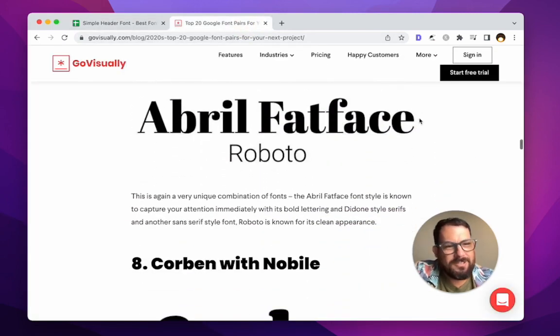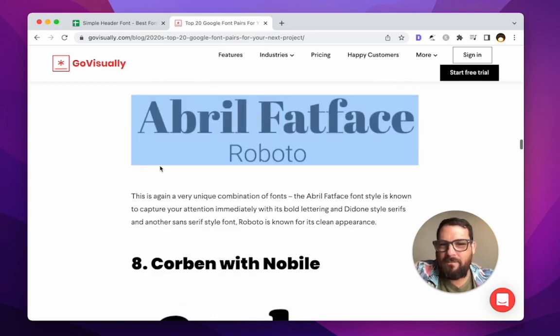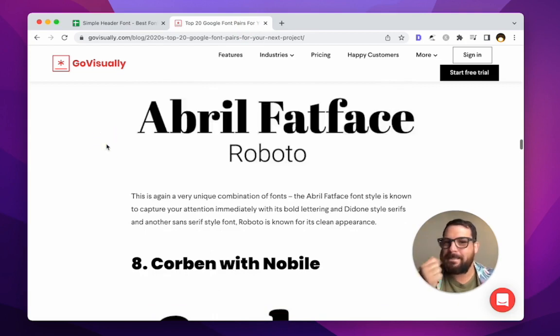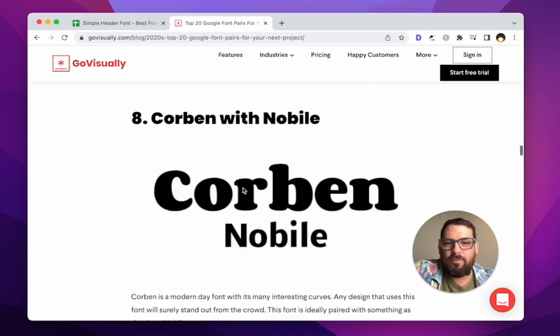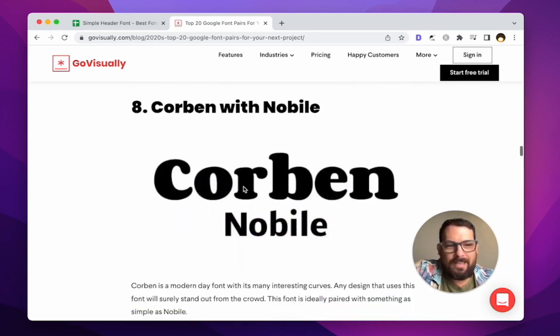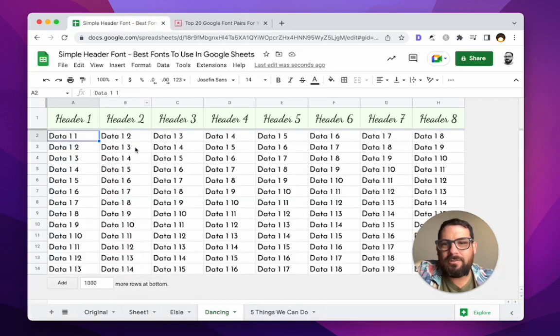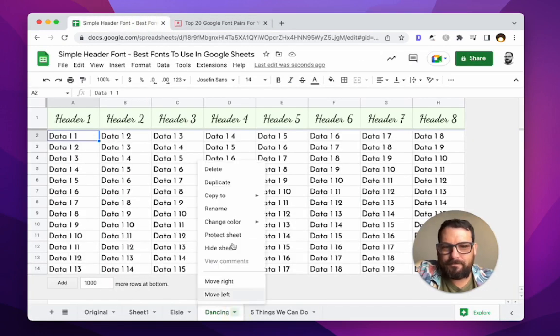Abril Fatface. I've used this before. I just love the name Fatface. I think it's hilarious. I've used that a few times. Corben. Woof. This looks funky. Like if you really want that old 70s vibe. But yeah, we can play around with this.